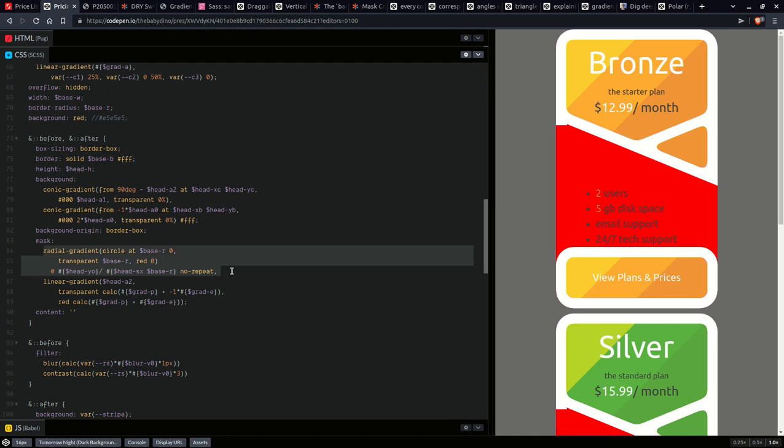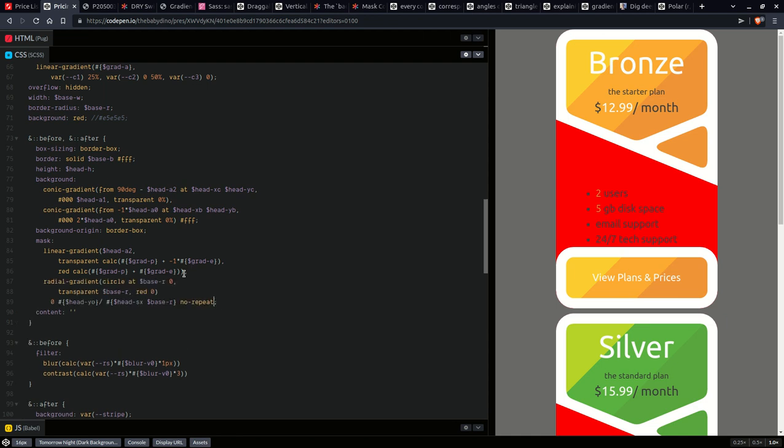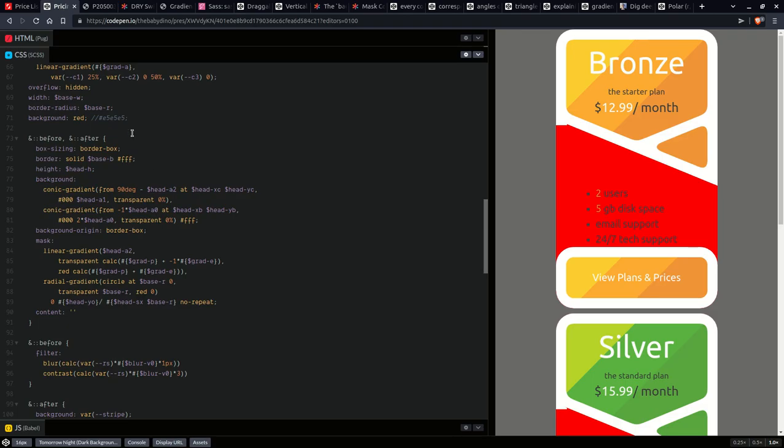And we are going to change the order of these two gradients, and we are going to use mask compositing in between them. So more exactly, we're going to use the subtract mask compositing mode. So basically, this subtracts, this is the alpha of the bottom layer, this is the alpha of the top layer, right? So wherever the alpha of the bottom layer is 1, so wherever we have red, right, the result is going to be transparent. And also, wherever the alpha of the top layer is 0, the result is also going to be transparent. So now we're going to have mask composite.